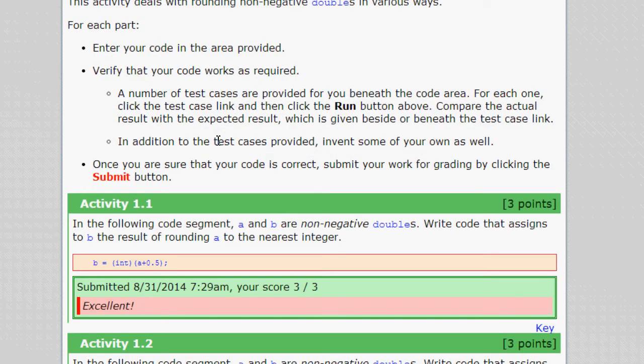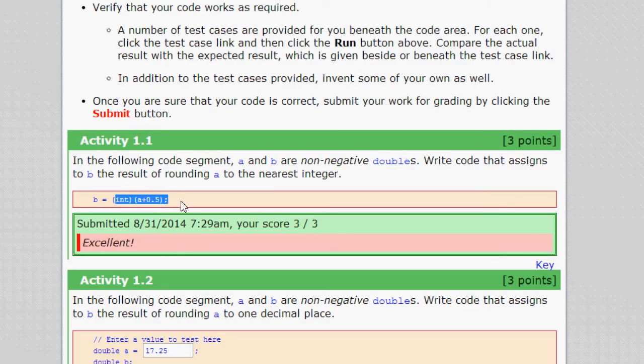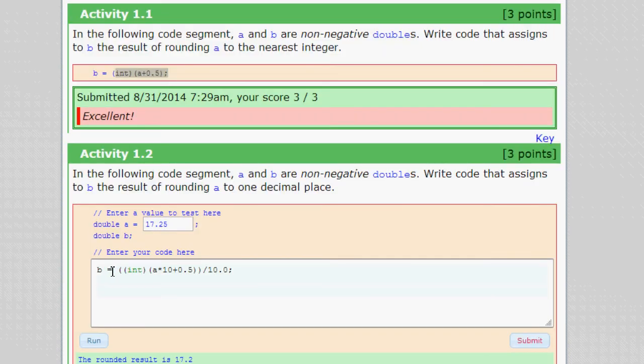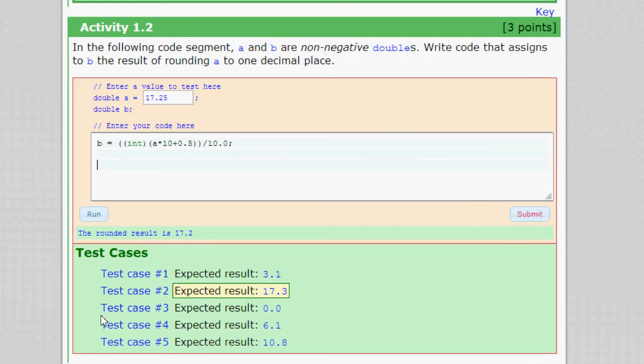And we saw just a minute ago in this exercise how to round. So that's what we're going to do. Right here, we need to apply that same concept of adding 0.5. And then that's where you're going to get your expected results. Let's see here. Yeah, that should be it. 17.3.